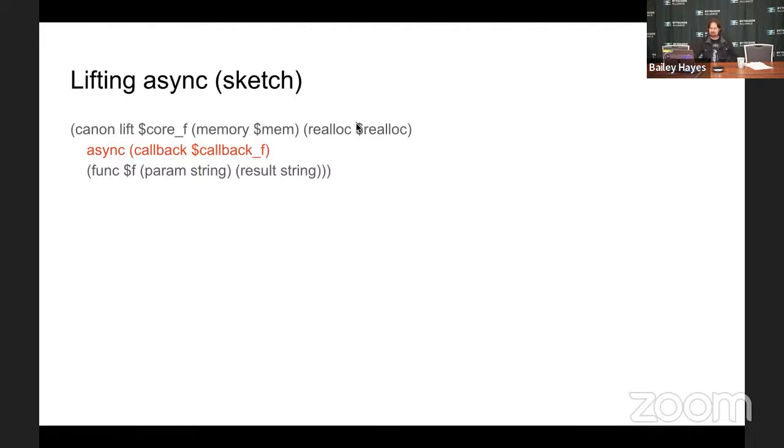We're going to say, use this memory, use this realloc. That's already what you can say. And the new thing is we can say, I want to lift asynchronously, and here's my callback. So this is a second function. I have 2 functions I'm giving here, the callee and then this extra callback function. I'll explain what it means shortly. So that's what's new. And then the result of this will be a component level function, and let's just say I give it some type, string to string.